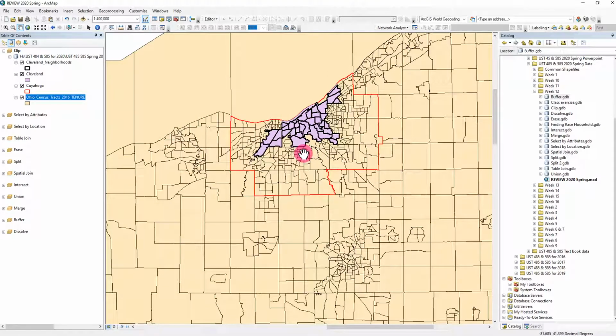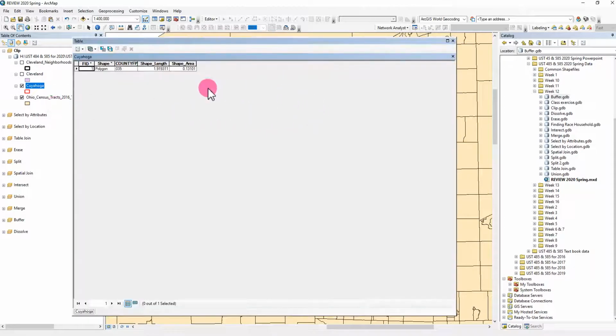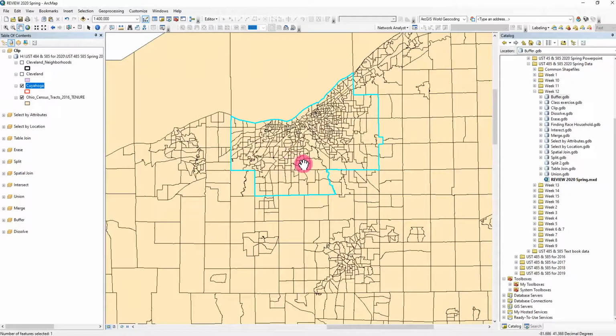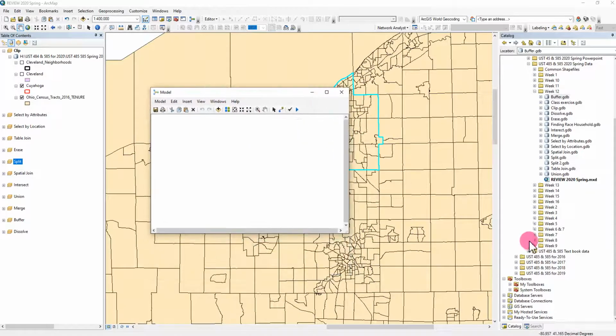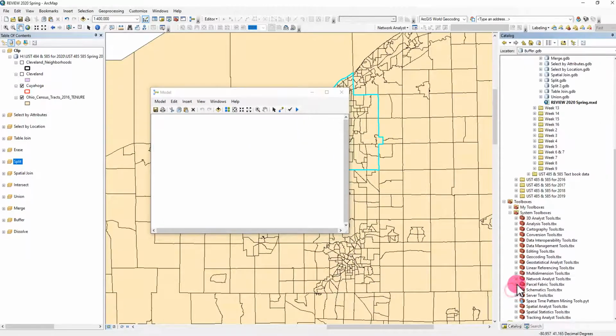Let me turn off some of this. The Cuyahoga County layer is just one single layer. I need the census tract for Cuyahoga County only, so I'm going to use the clip function. In order to show you the process, I am going to use the model builder.